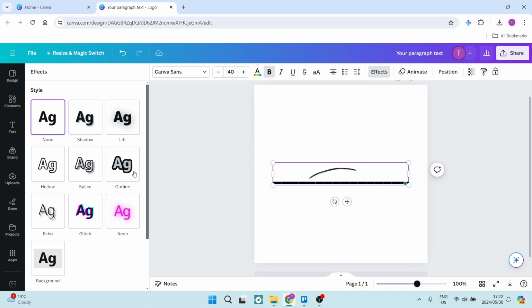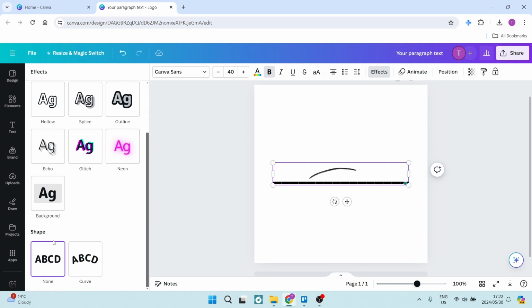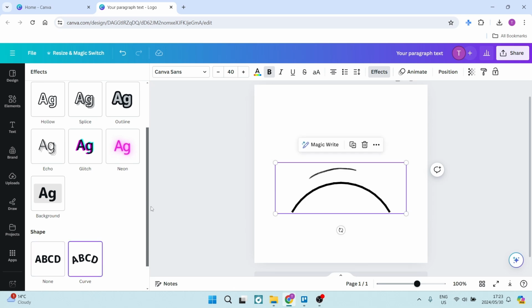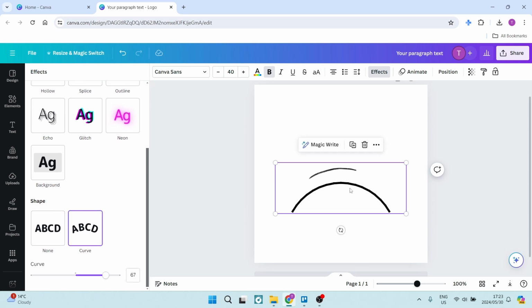You're going to select effects, and you're going to come down to shape, and here you can click on curve. This will curve the shape of the text, and here you can change the properties of the curve with the dial or typing in a number.